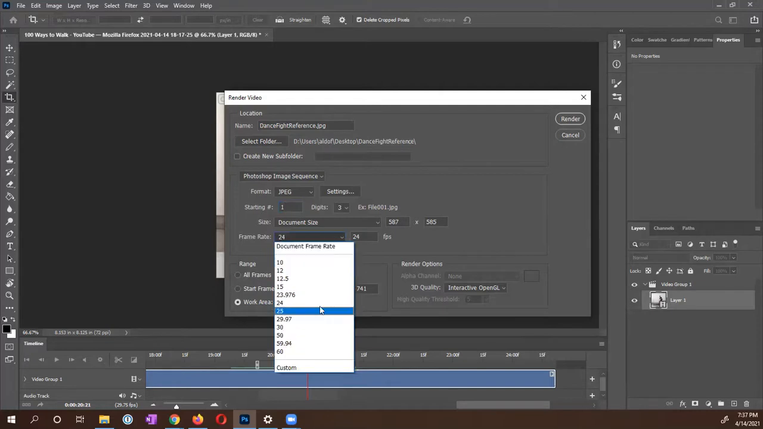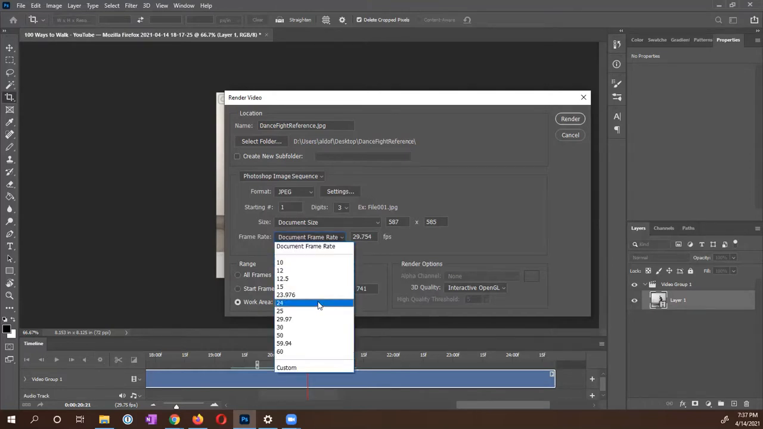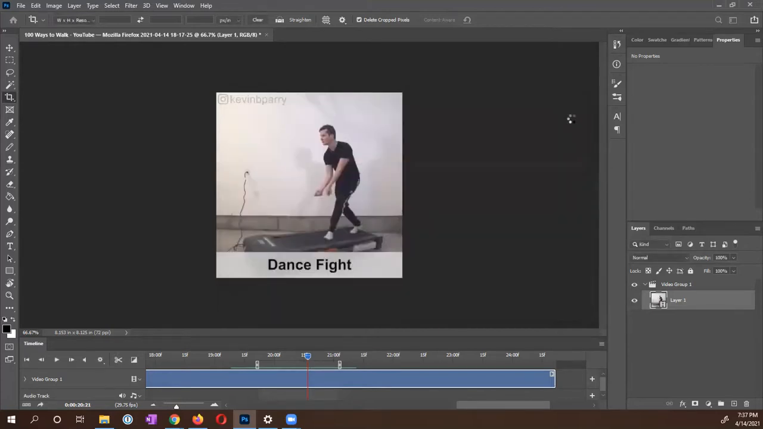Frame rate, I'm going to make sure that my frame rate is set to 24 frames. Document frame rate, you can see the document frame rate for this one is just under 30 frames per second, 29.754. I'm going to tell it to be specifically 24 frames per second. And the range, I want the work area. That's going to be these frames right here. And once I have this set, I'm going to go ahead and tell it to render. And it's going to take a moment.